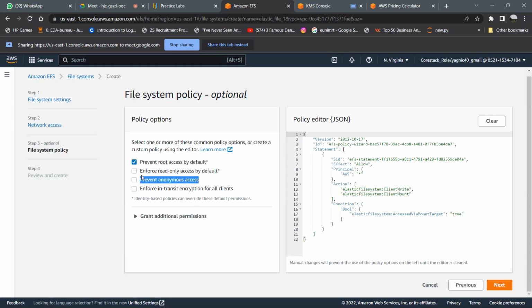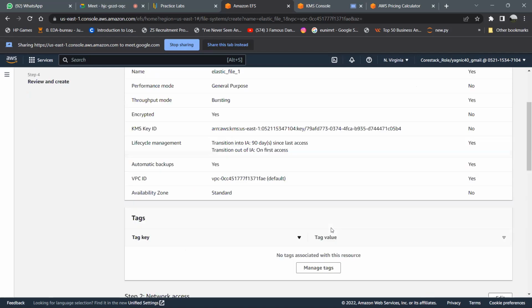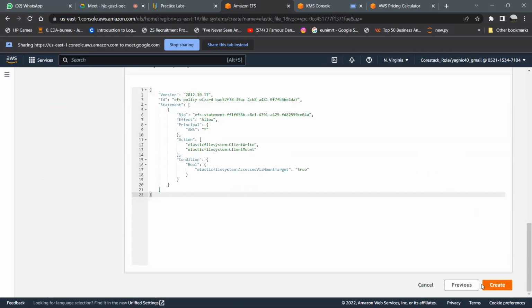Anonymous access is that whenever you are sharing the elastic file system link with another person, unless they are registered with AWS and you have added them in the policy, they cannot access the elastic file system. And also the encryption, whenever someone wants to access, they should have an encryption key. So you can just prevent root access by default, and you can select others also based on the application. And these are the settings which we have selected, and you can just create it.